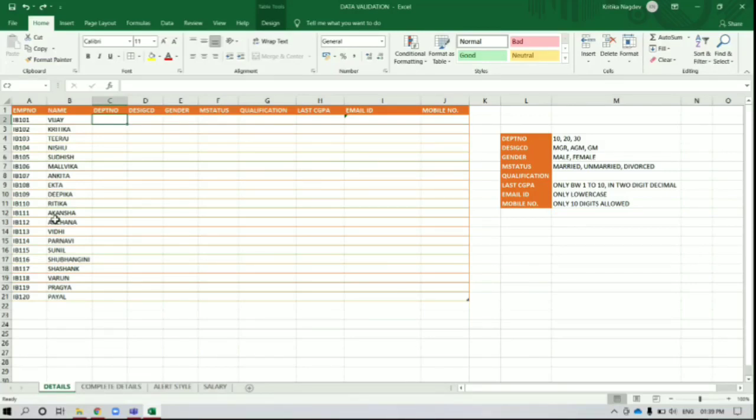Hello viewers. In this tutorial, we'll be understanding about data validation in MS Excel. Data validation is a fabulous tool if we need to work upon a shared spreadsheet or even if we are entering the similar kind of data in our worksheet. So here's a sample sheet we have of an organization where an HR needs to update the details of the employees in the organization.